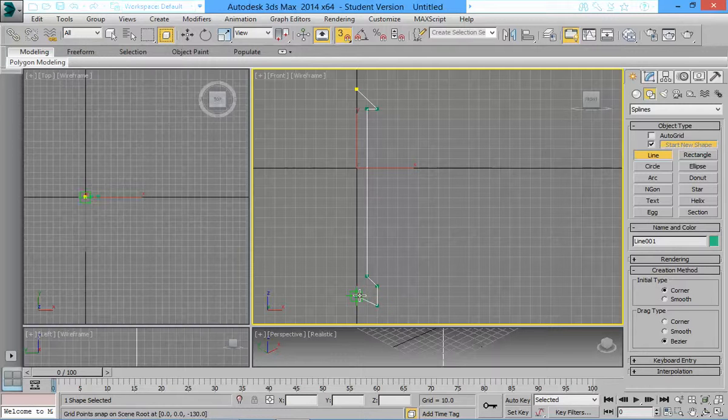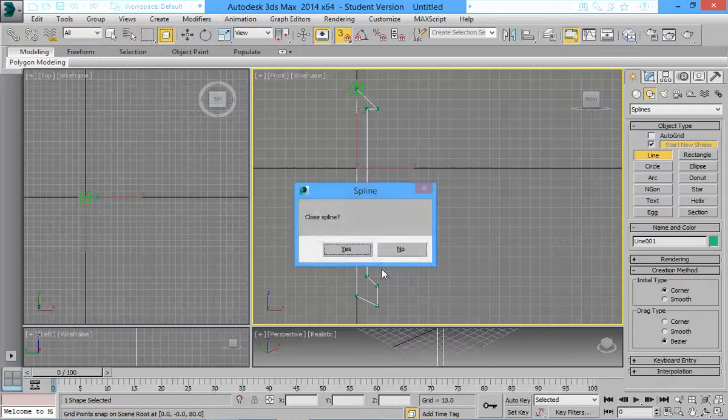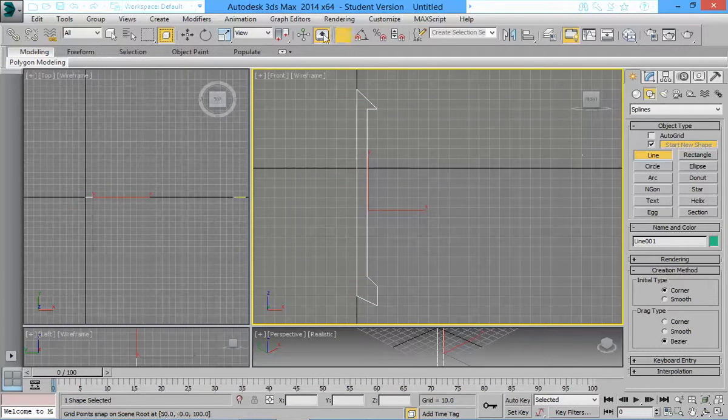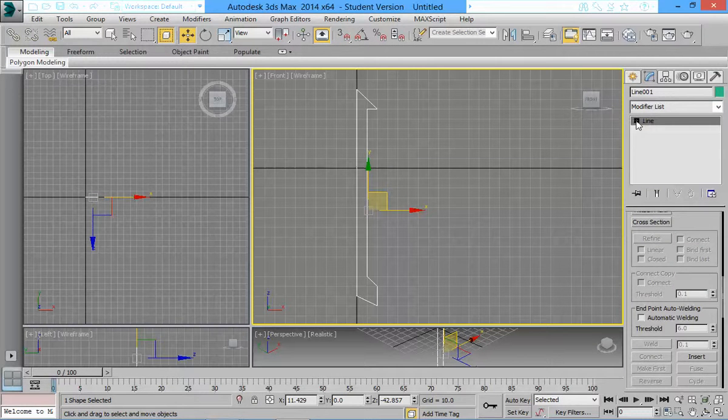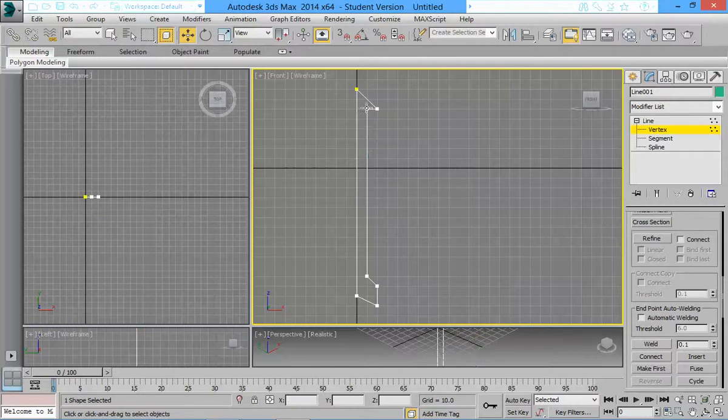Okay, so I have this cross section. I can turn the snap off. I can come and open my line. I can modify these vertices. I can move these vertices. Just make it a bit thinner. I can select these. I can move them even after doing my lathe, okay?